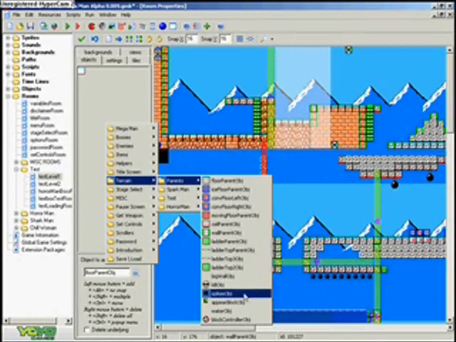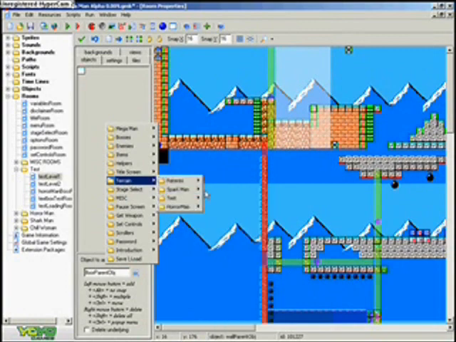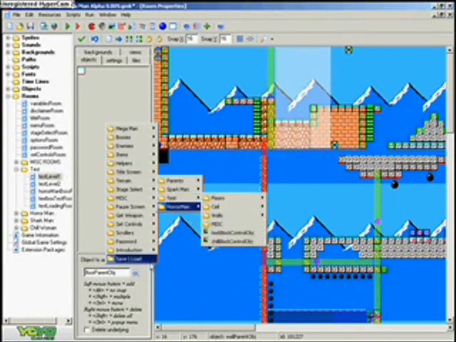Kill object, which kills Mega Man instantly. Spikes is the same thing. Water, etc. Ignore block controller, that's for the appearing and disappearing blocks, which is more advanced stuff.